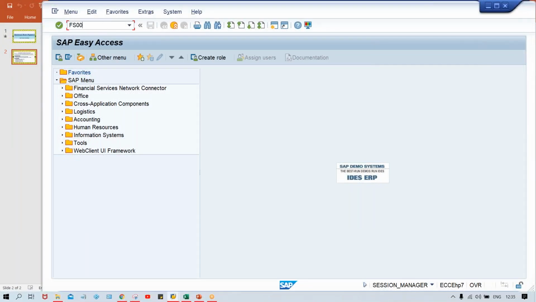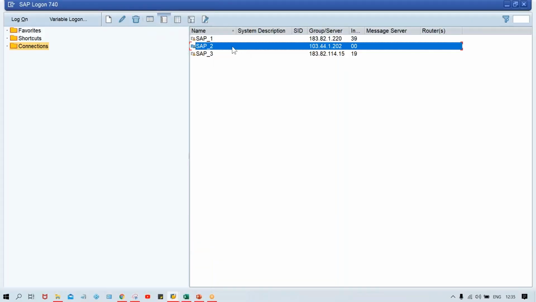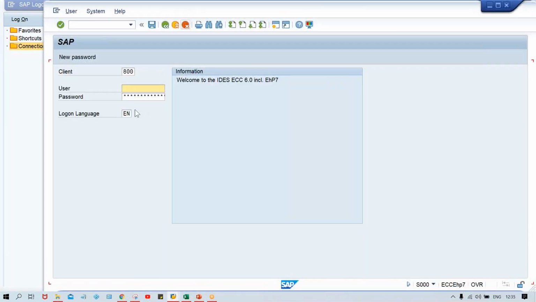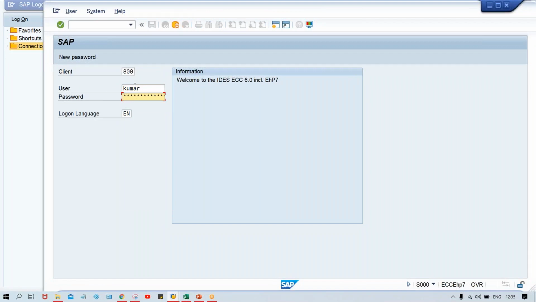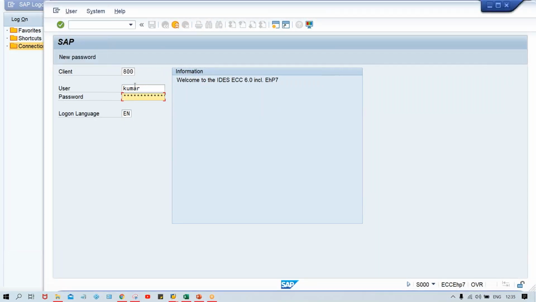Use transaction code FS00. And it is gone, so I'll have to log in once again. This is the problem with the online server, guys. If you don't do any activity for 5-10 minutes, then it automatically logs out. So I will just log in again.